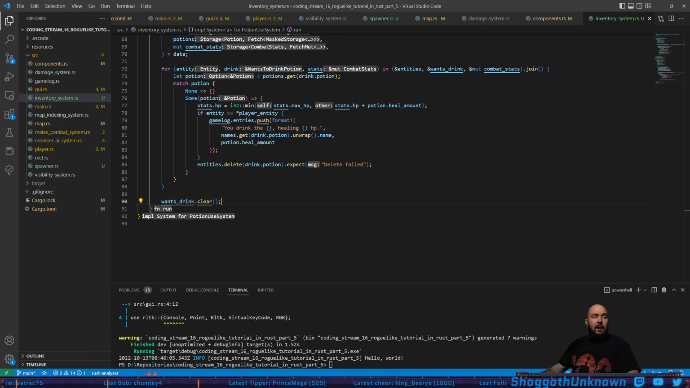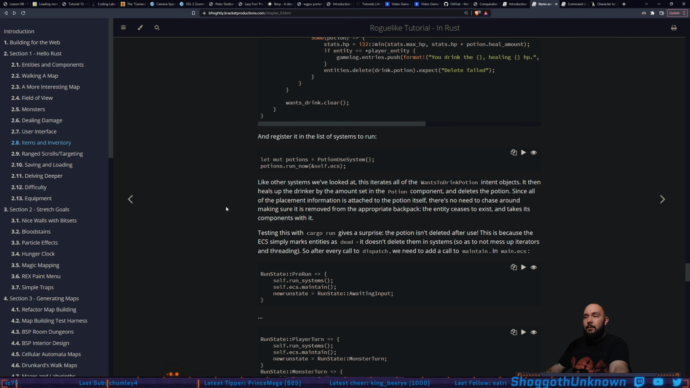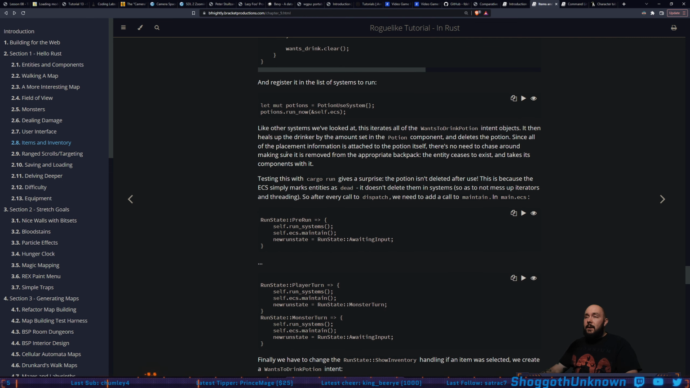That is a drinking system that should be mostly working, but it looks like there's going to be a couple other things that are going to come up here in a moment, some surprises. But we are coming to the end of this, but there's still a bit to go, so let's see what happens. I've already registered it in the systems, and it says, like other systems we've looked at, this iterates all of the wants to drink potion intent objects. It then heals up the drinker by the amount set in the potion component and deletes the potion.